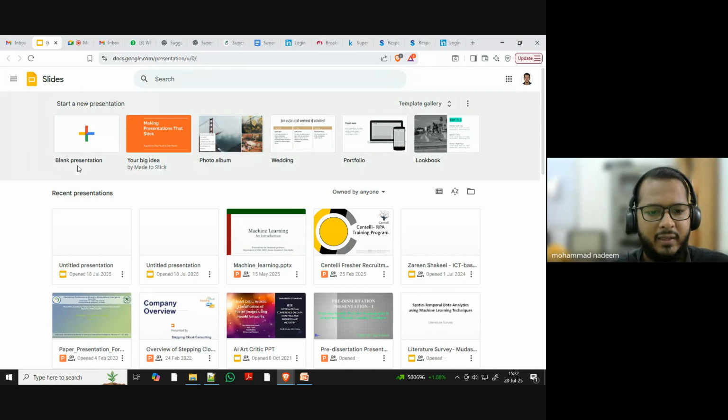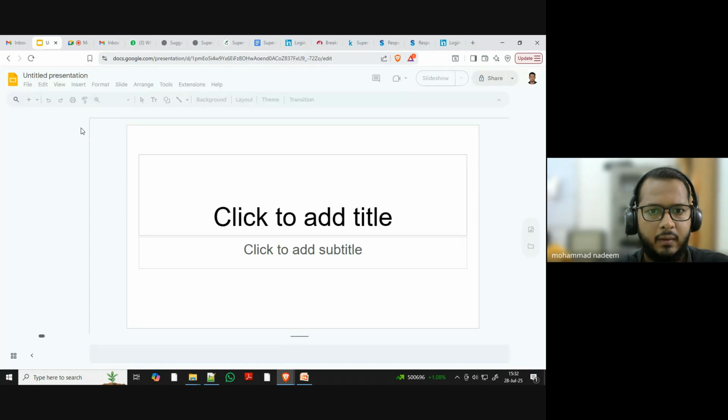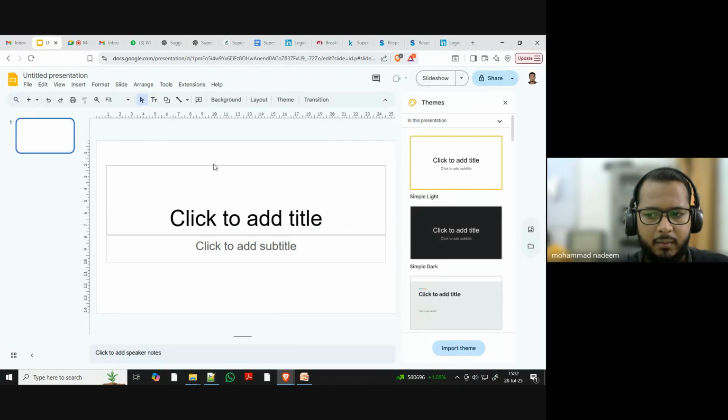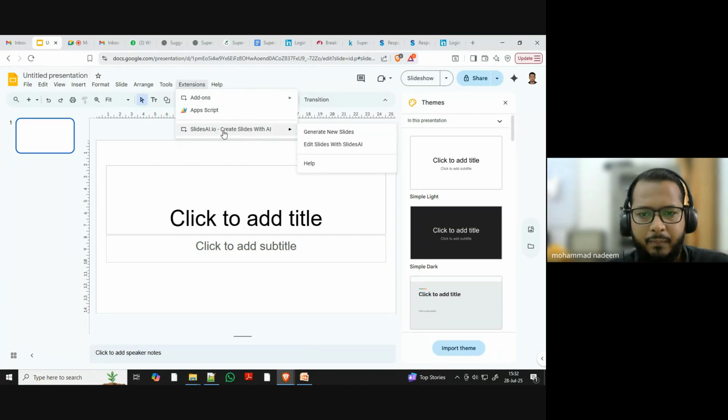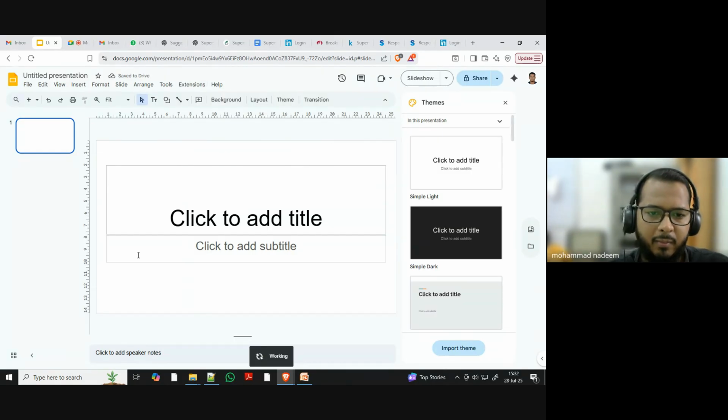Okay. So let's say I'm using this presentation, and you see these extensions here, right? Extensions. So when you click on extensions, you'll see Slides AI.io. And with the help of that, you can generate new slides. So let's say I want to generate new slides about something.